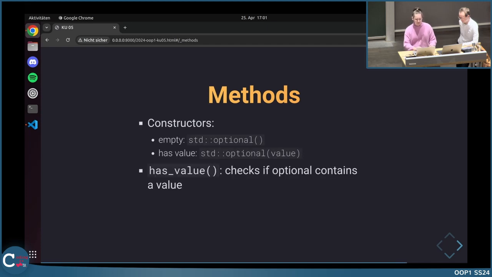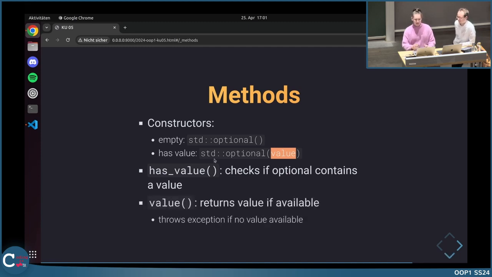So which methods do we have? Well, we have 2 constructors, one which is just empty, so then there is no value, and one where we pass a value, so then this optional isn't empty. Then it also has the method hasValue, which can check if an optional contains a value. And then the value method, which returns a value if it is available, or else throws an exception if there's no value in the optional. So ideally, we would first check if this optional has a value, and then if it has a value, we can safely use value and know that no exception will be thrown.